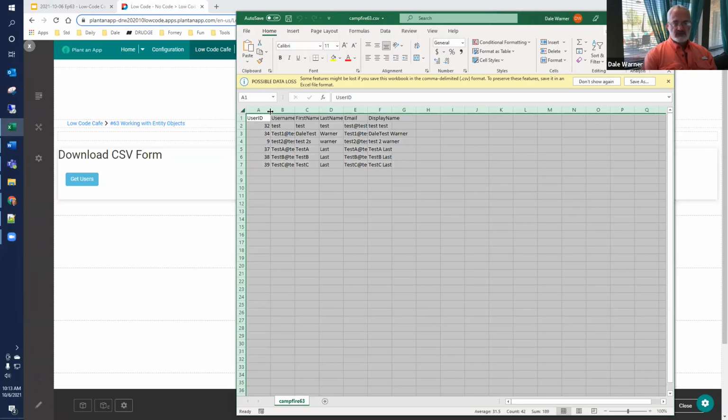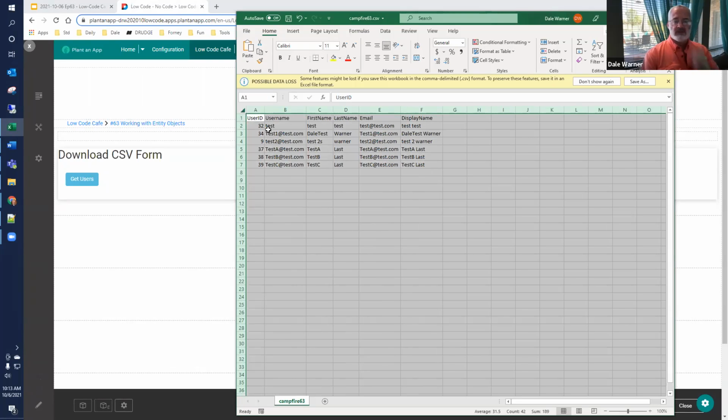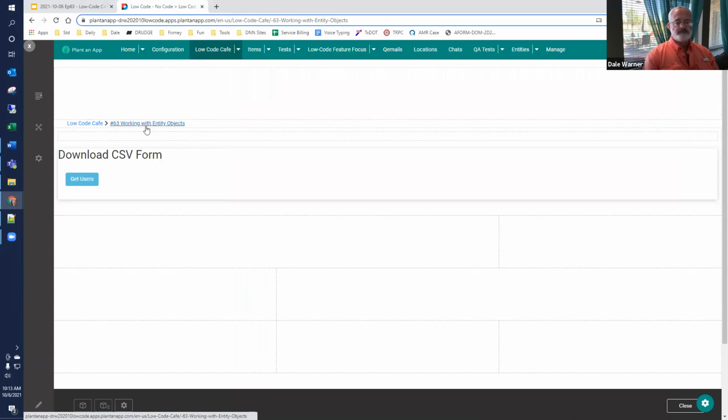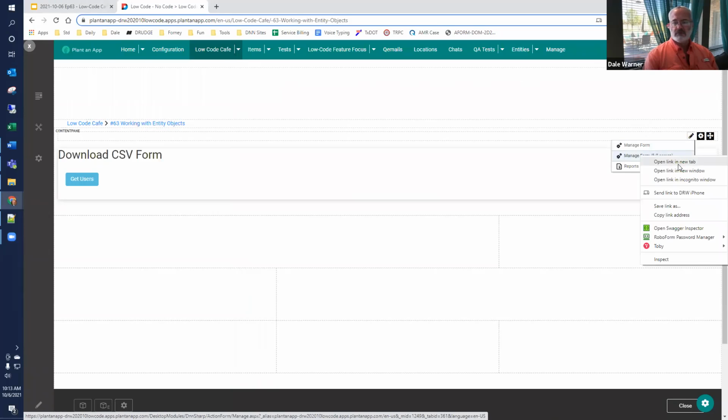And I'm just going to expand all these columns. So I've got this putting out the information from the users table: user ID, username, first, last, email, display name, just as it comes. So first I'll show you how I created this particular output, and then we'll do some fun things with it. So we will edit this form, our download CSV form.